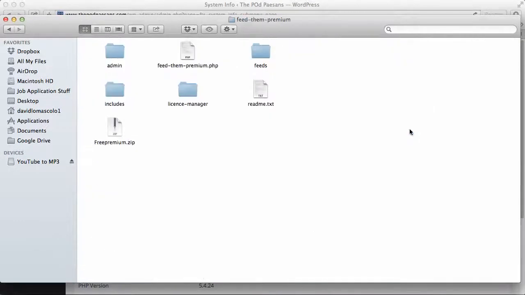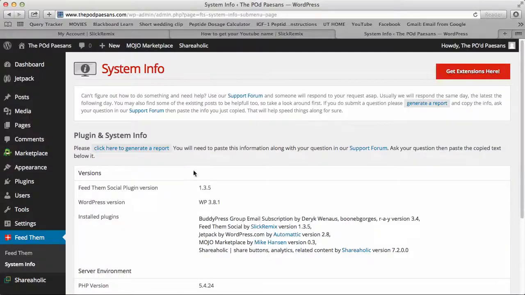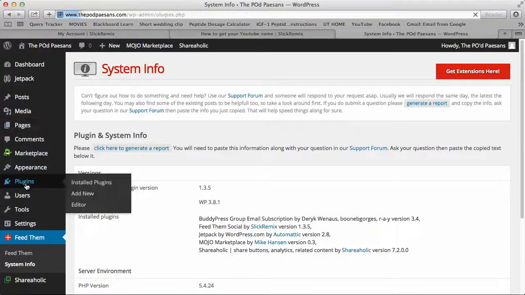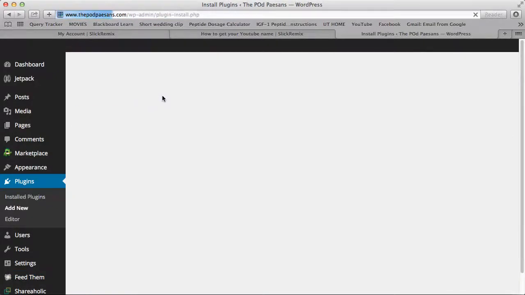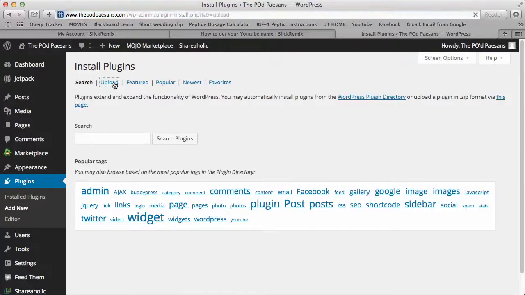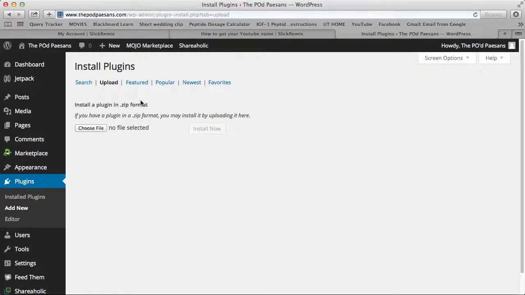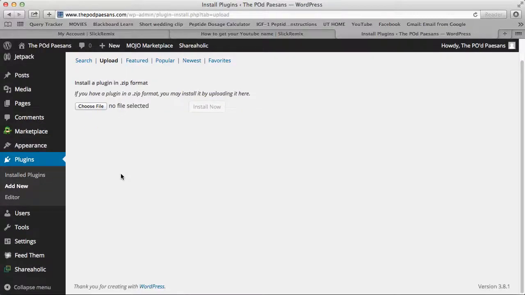Feed Them Premium was the file. All these files here I compressed into a zip, and I just named it freepremiums.zip, so that when I went to go, I want this plugin to work, you go to plugins, add new, you click upload, and you upload the zip file. So now it'll do it all for you. You upload the zip file.